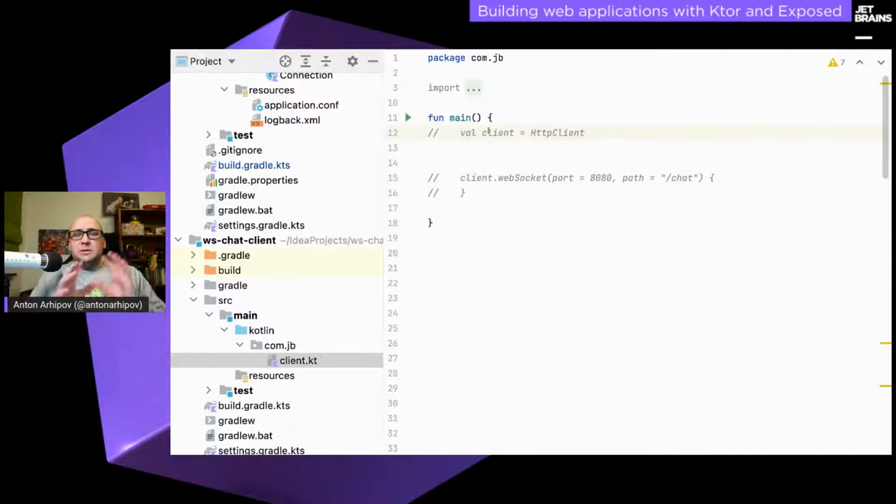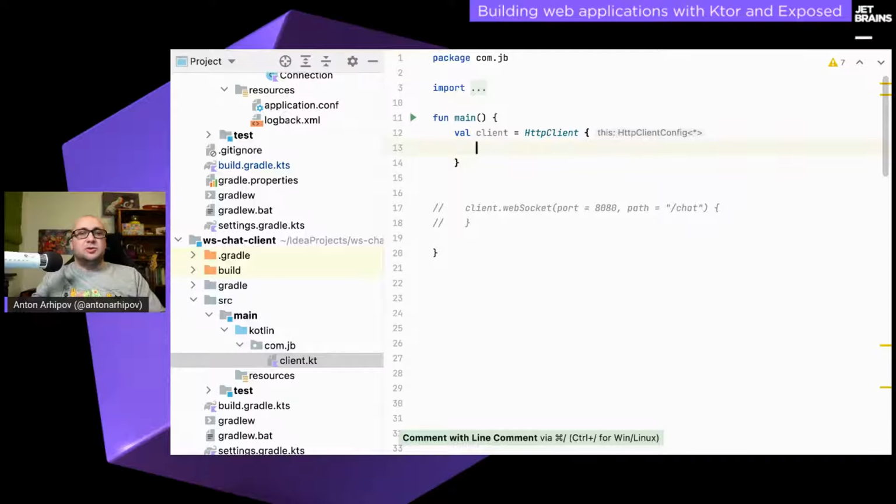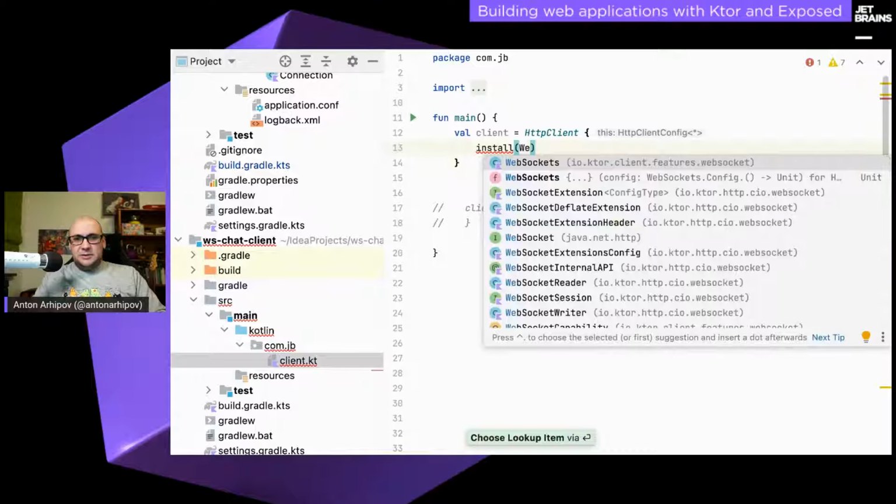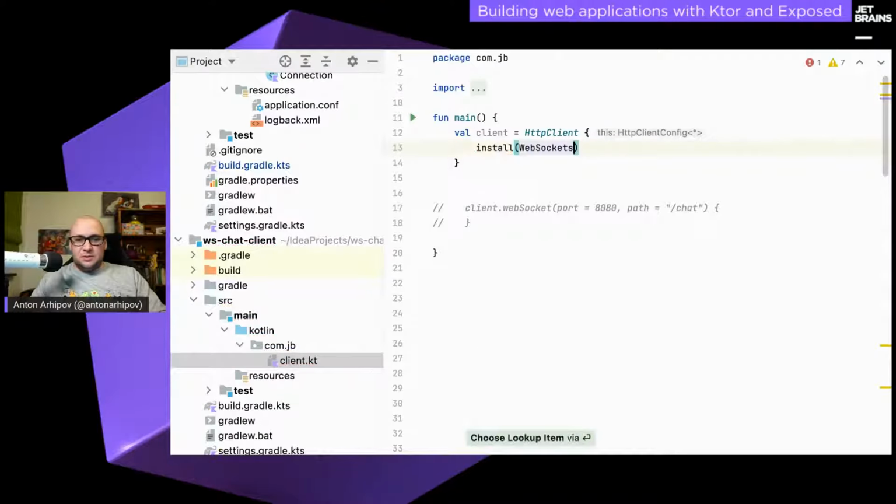Now, Ktor provides the server part. We can build server applications, and we can build client-side applications. The client-side library of Ktor is actually multiplatform. We can use it for JVM applications, for iOS applications, even for JS and Android. And here we are just using it for JVM. So we have a client that is going to use the WebSockets feature, so we have to install WebSockets as well. For some reason, auto-completion is not implemented yet for the client side as it was for the server side, but I hope it will be added soon as well.